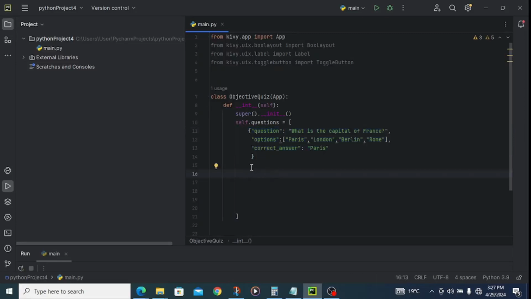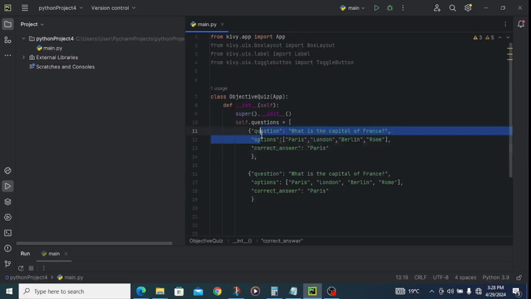Maybe another question based on capitals again. Or let's just copy and paste here. And I forgot to put my comma here. I'm going to put a comma. We are creating it as a set. So this set one is done. This is question one, with all its variables here, which are the question, options, and correct answer.